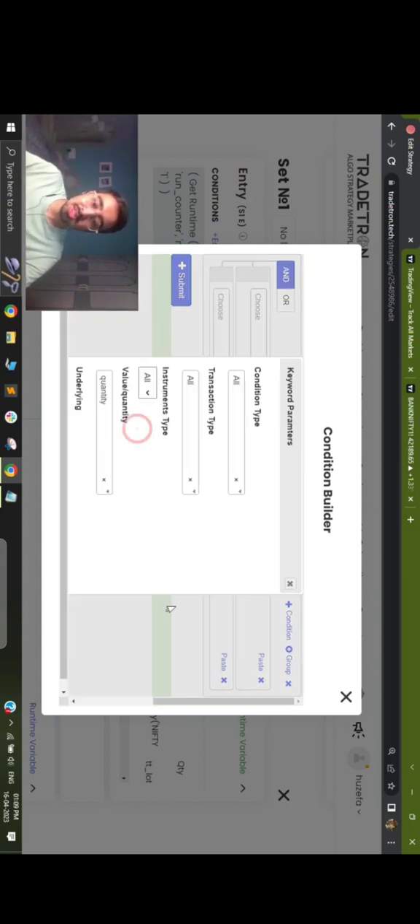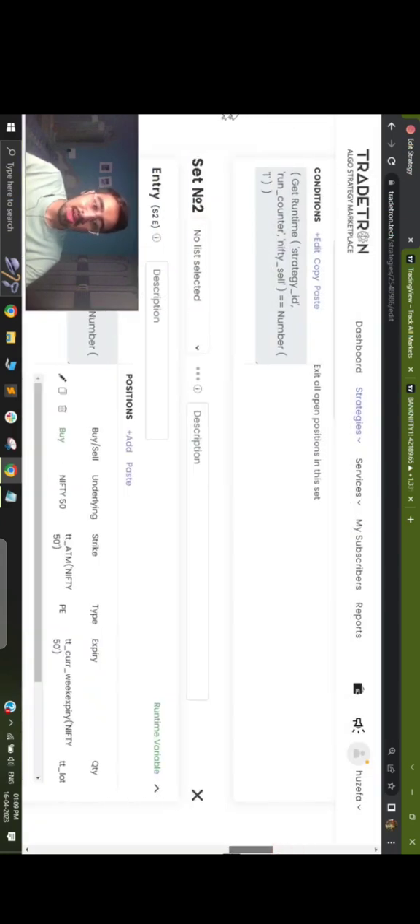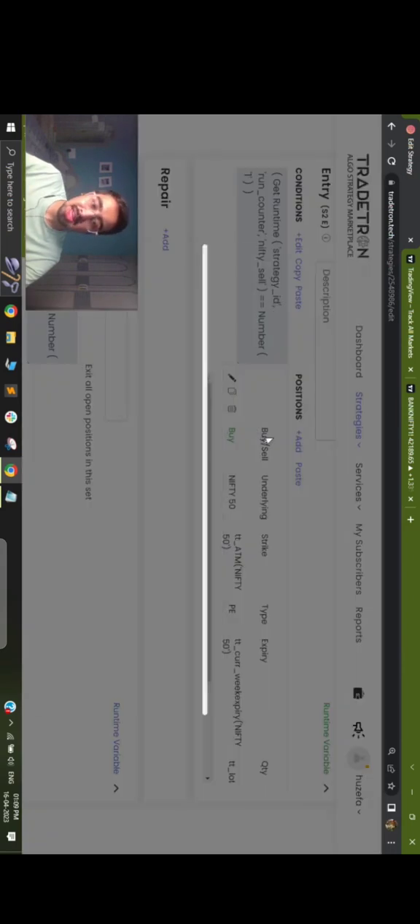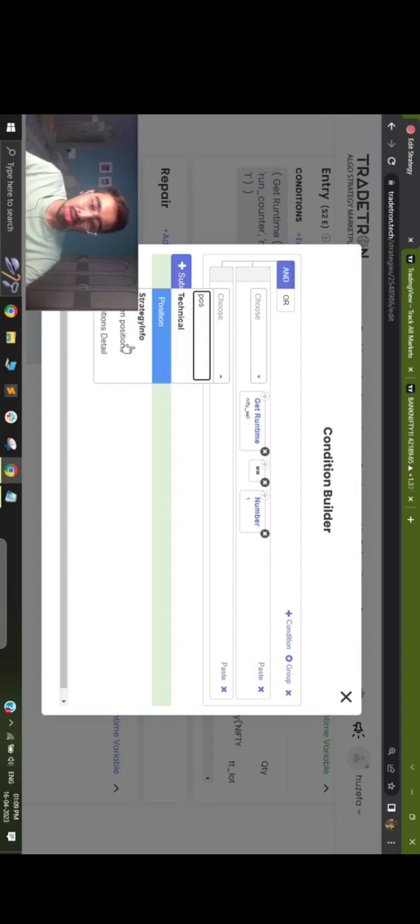So I'll just add my instrument. My underlying will be, and I'll click on OK, is equal to number, and I will select 0 out here, and I will submit this, and I will close this. Now I'll go to my set 2. Again I'll add my position detail. Basically position detail will be able to check if there are no open positions in my strategy, only then it will take a trade. Otherwise it will wait for the previous position to be squared off.